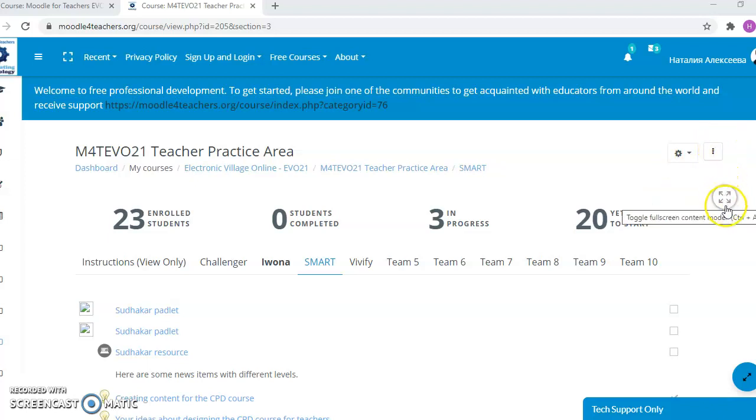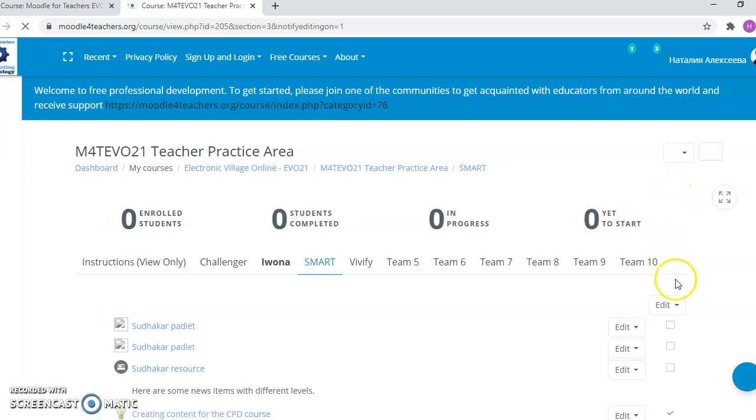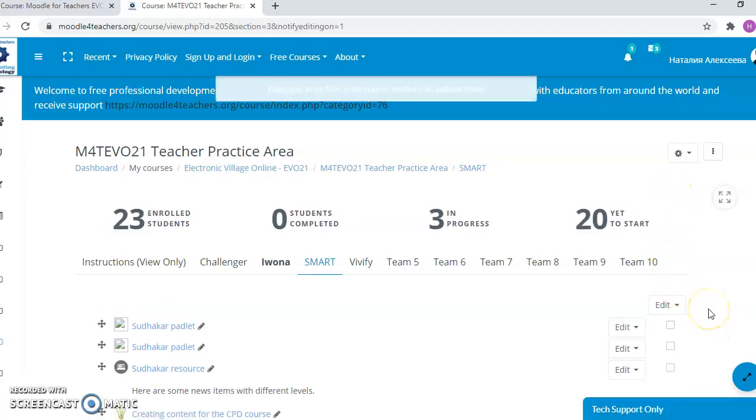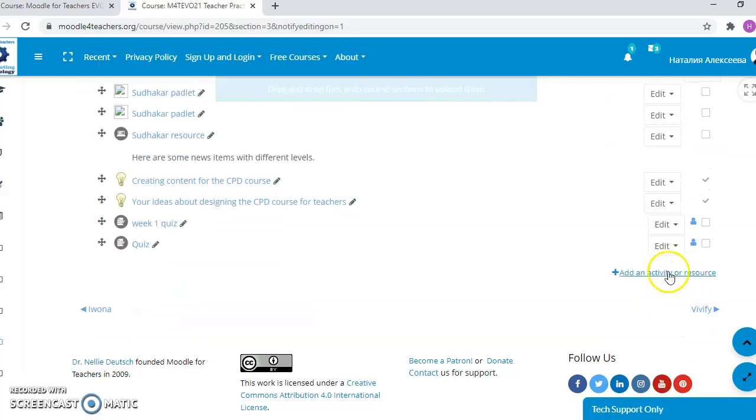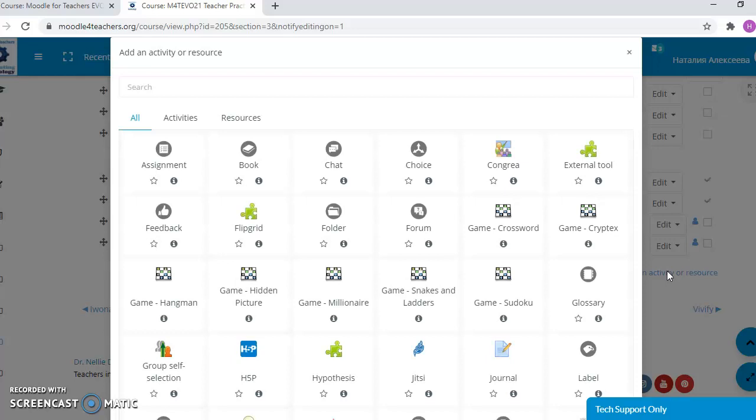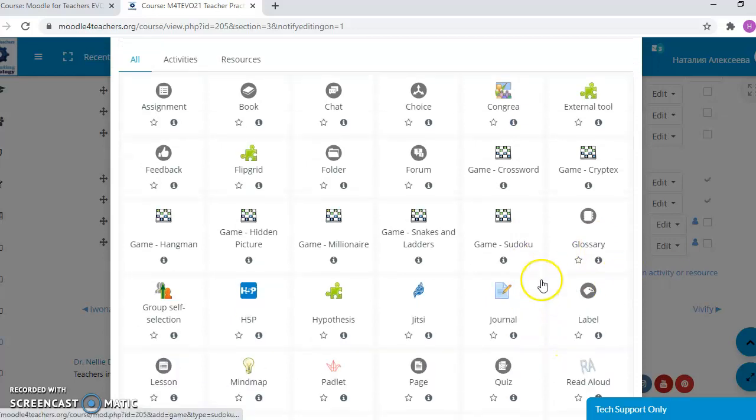For activity, I click here. Then I clicked on Turn Editing On. Then I clicked on Add Activity or Resource. Then I clicked on Quiz.